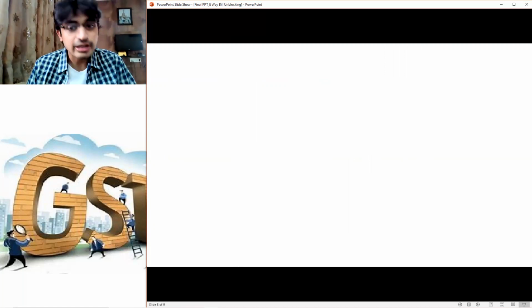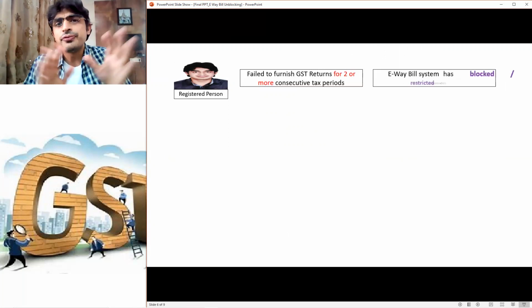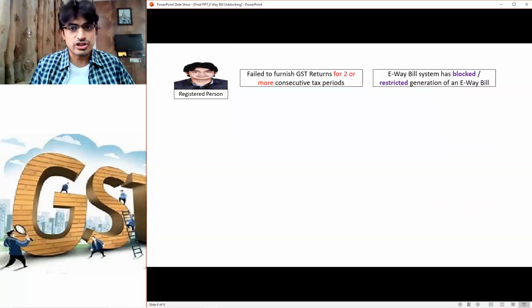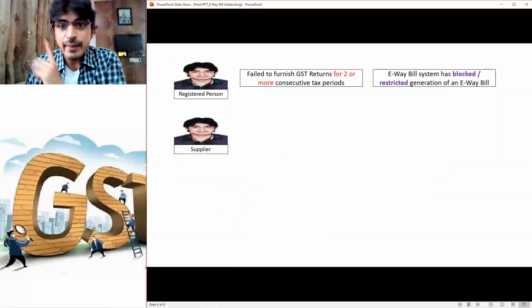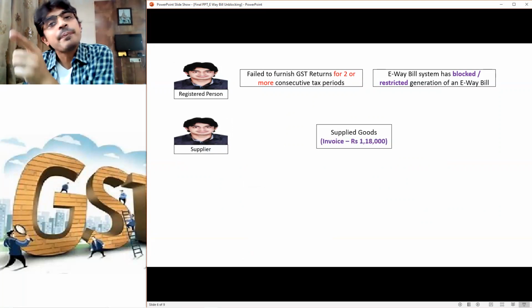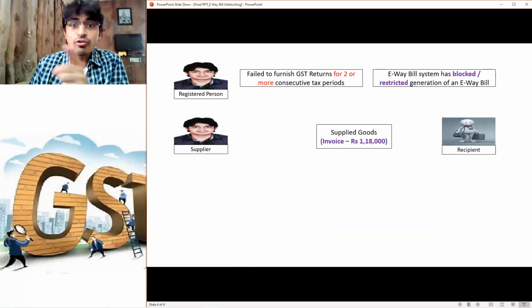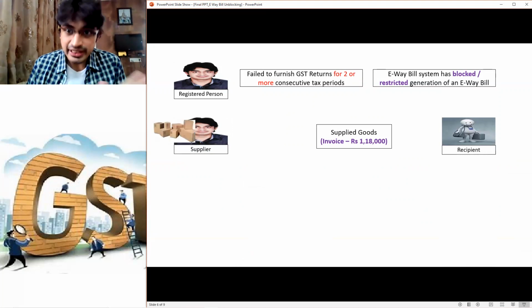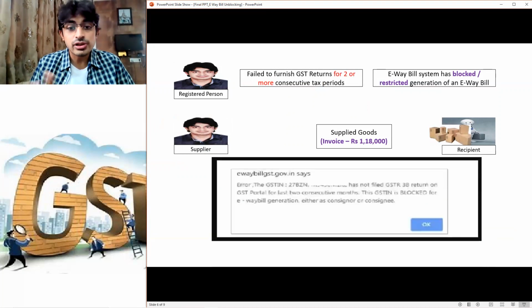Now, how will it block? Let us understand. I was a registered person. I failed to furnish GST returns. So, the e-waybill system has blocked the generation of an e-waybill. Now, I want to move the goods. मुझे goods का movement करना है. So, I supplied goods of 1,18,000 to this recipient. The invoice is greater than 50,000, so I'm required to generate an e-waybill. Yes. So, I want to move these goods. See, I'm trying to make an e-waybill.